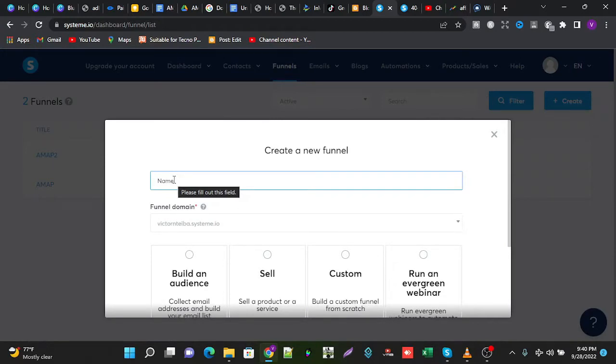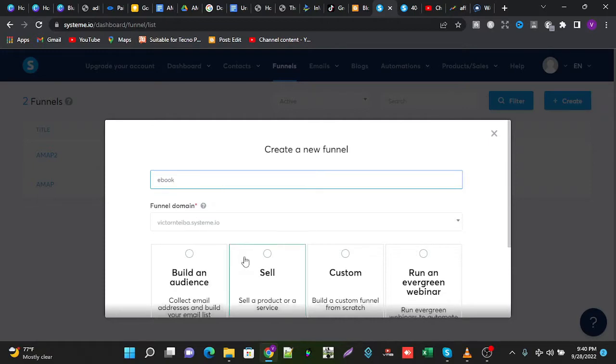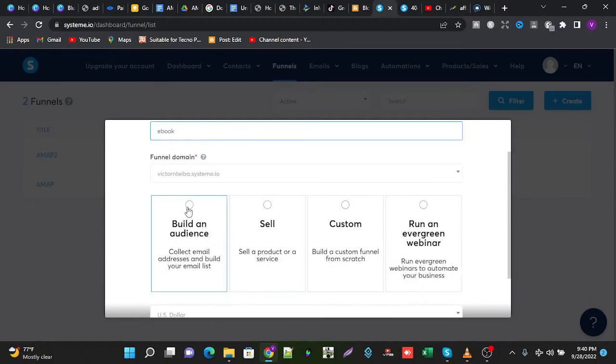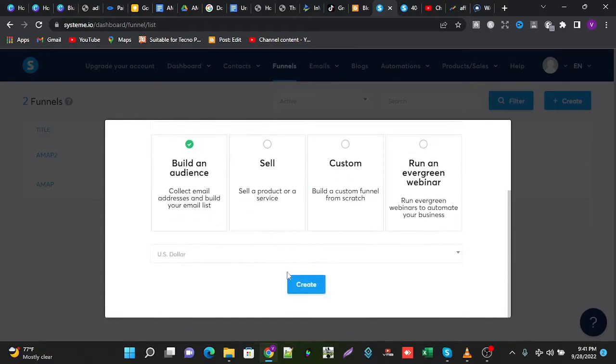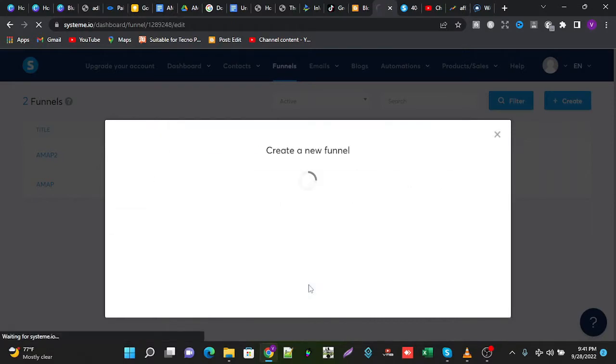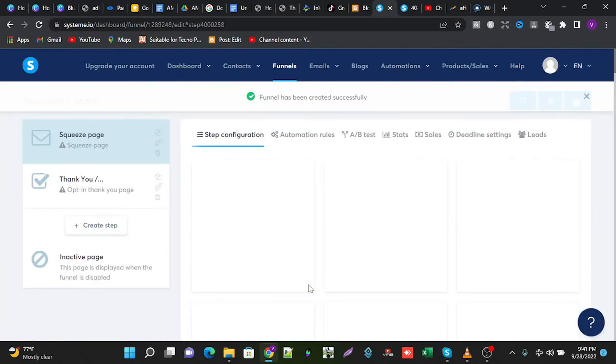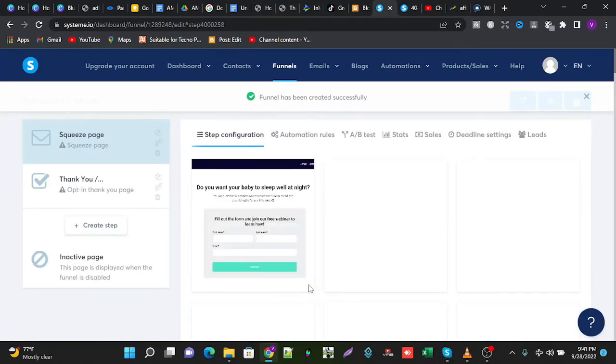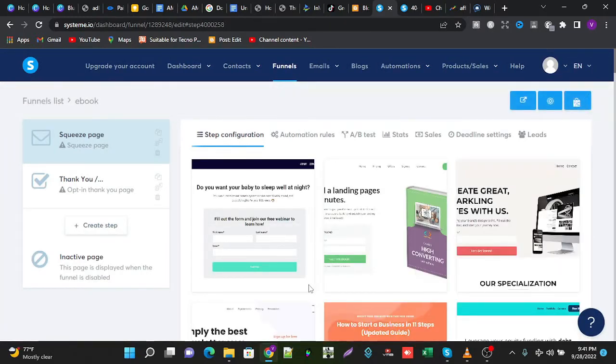Let's say, okay, we want to create a funnel for ebook. Let's say for our ebook. Let's go to ebook, and then we come down and then let's say build an audience. That's what you're going to click because we are not selling products. Yeah, we're building an audience. So we just will create. You click on create and it brings you to this page where you are going to start where you can select a template that you could use for your landing page.